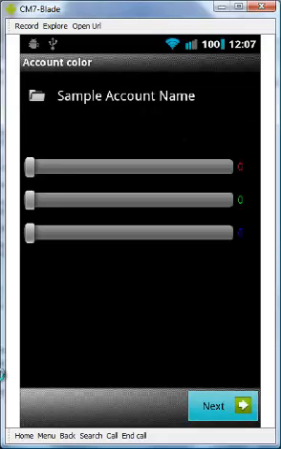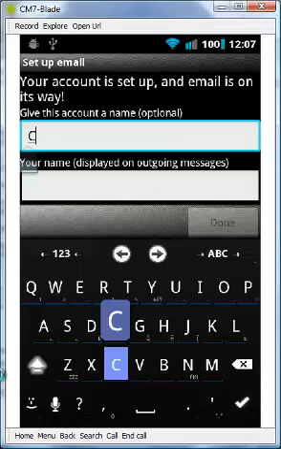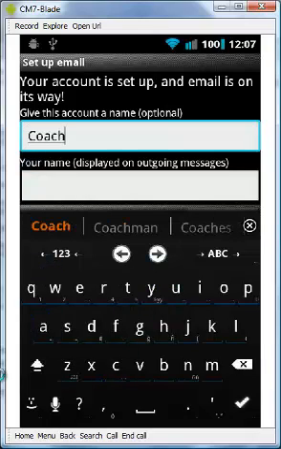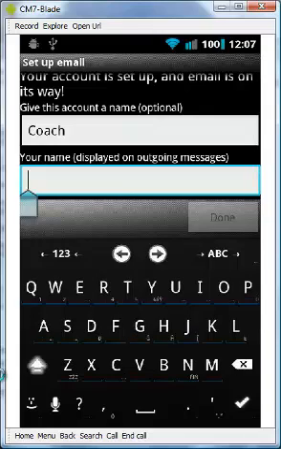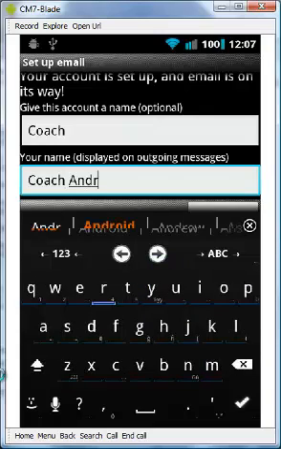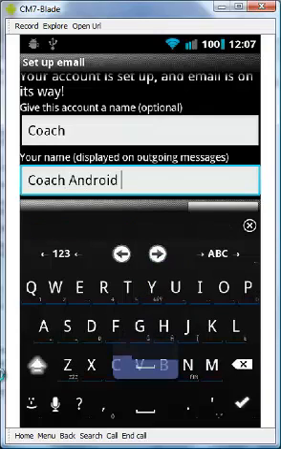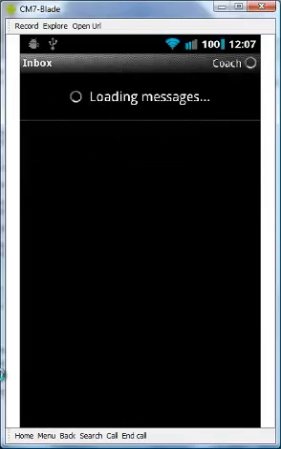You can skip the sample account name. Give this account a name. This is an optional step, but we're going to call it Coach. This is a display name. This is when I send an email out to someone, what are they going to see? Who did it come from? The name's going to be Coach Android. Check. Done. Loading messages.